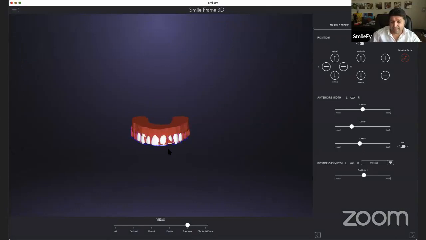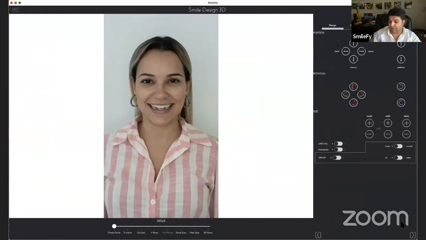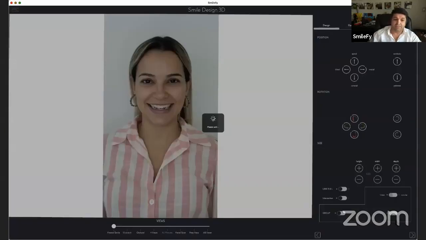But that's the first result, which we can change when we move the whole design, for example, more buccal, more vestibular, and then we get the correct design and the correct calculation of our design. So that's the 3D smile frame. The 3D smile frame is a super important innovation that we have developed and registered already.